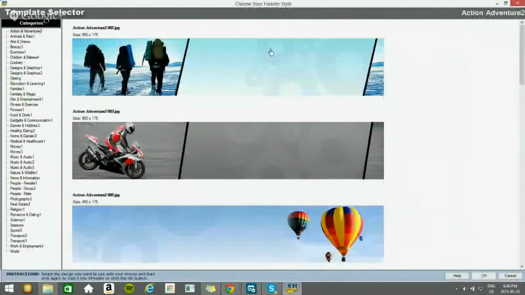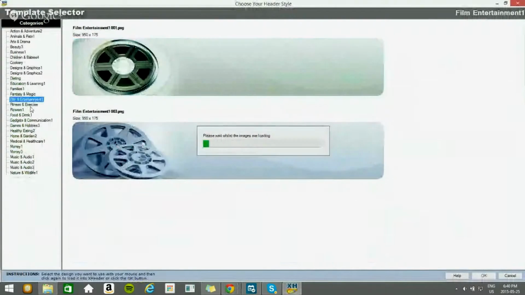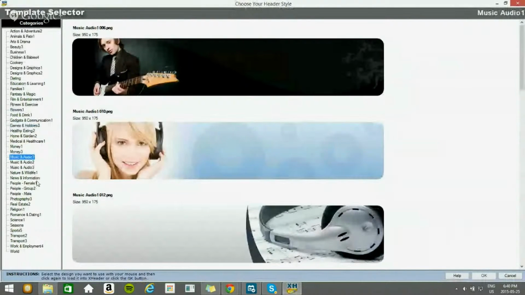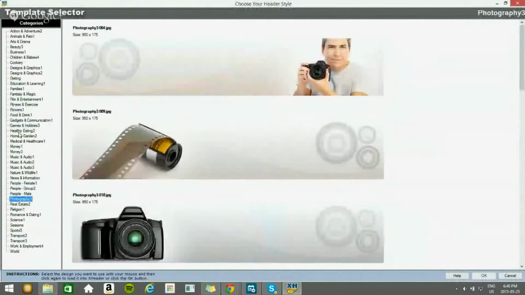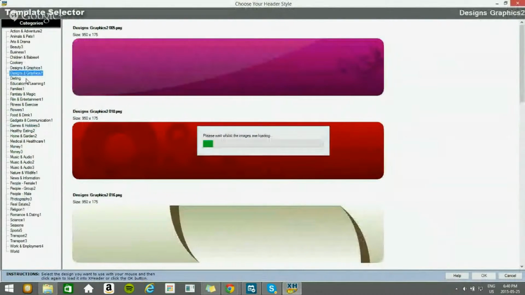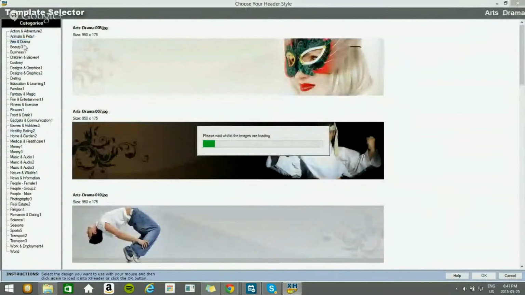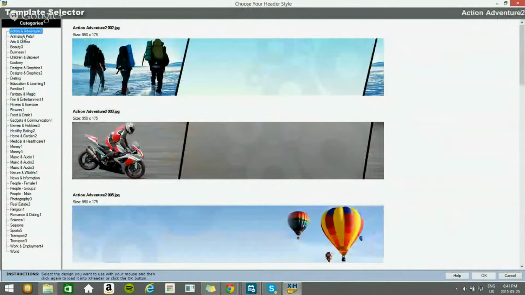Okay, so let's go full screen. They've got tons of different stuff, all these different images that you can use in your headers for your site. Now, this isn't why I like Xheader. I mean, it's cool to have all these different graphics and options that you can use. 900 by 175, that's just a typical header for a website, and you can adjust the size.